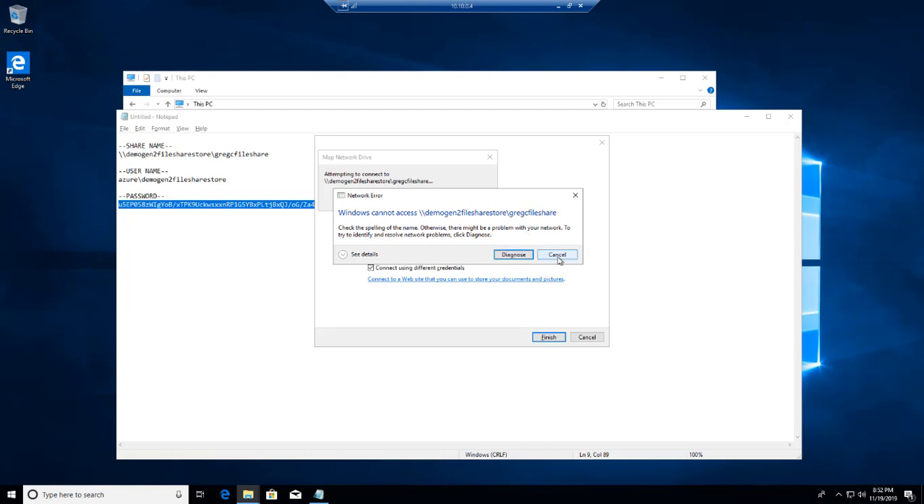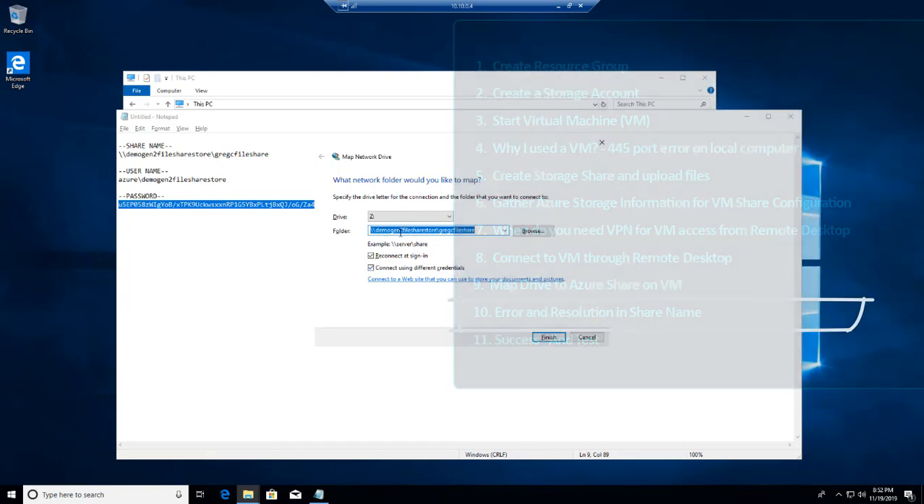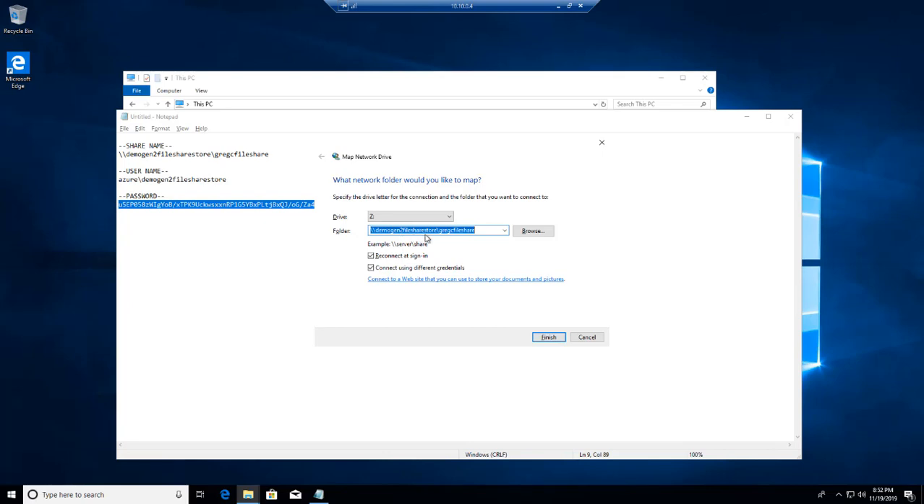So why did it not work? Something is wrong with one of our pieces here. I have the folder, which is the double backslash demo gen 2 file share store, Greg C file share. Now that looks right. And my Azure demo gen 2 file share store looks right, and my password looks right. So what's wrong with this?